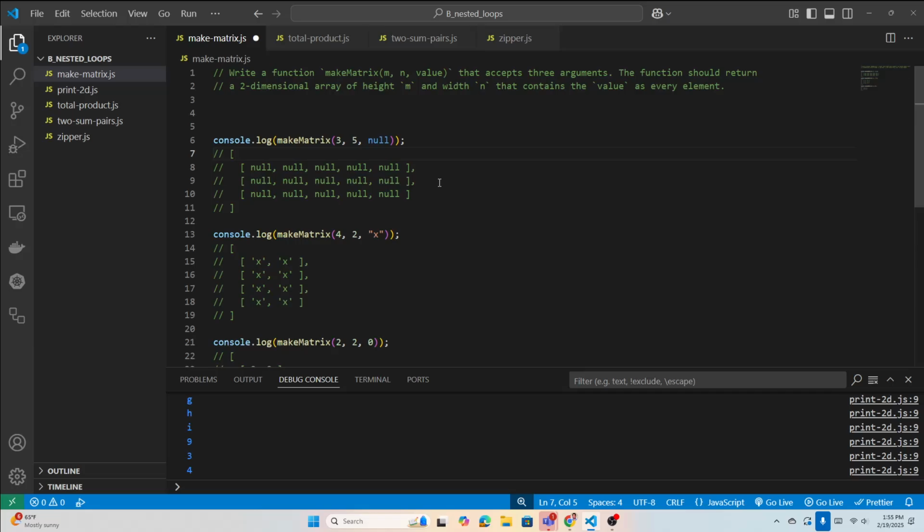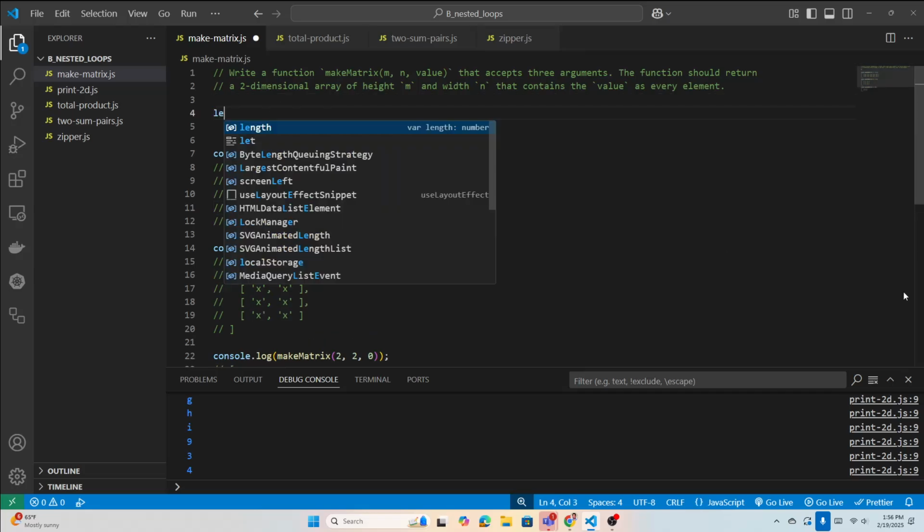Second, I need to run my loop m and n times, okay? So that I will be able to generate this also, and then push inside this outer array. So let's try, right? Let's try. I think that should be okay.